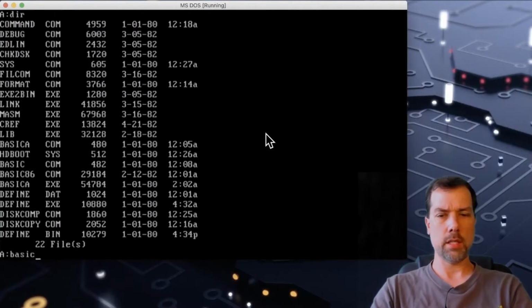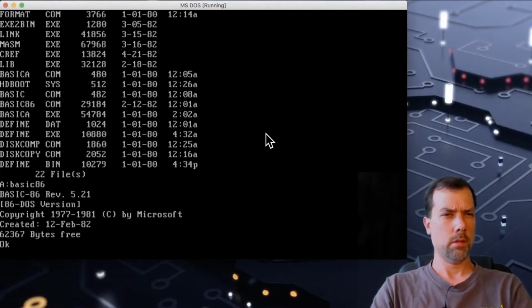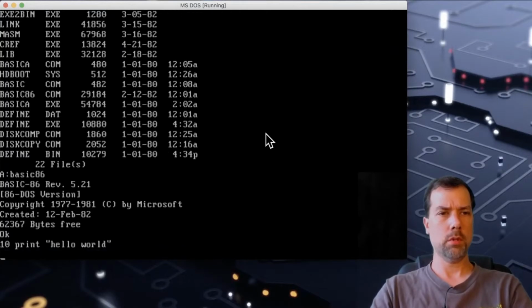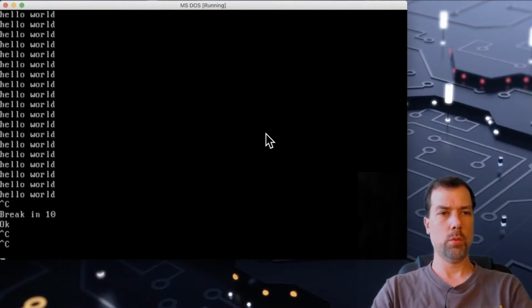Let's see what BASIC86 is. BASIC-86 Rev 5.21. The 86-DOS version of BASIC. So let's do 10 PRINT "hello world", 20 GOTO 10, and RUN. Woo. Hey, we can actually click this one.